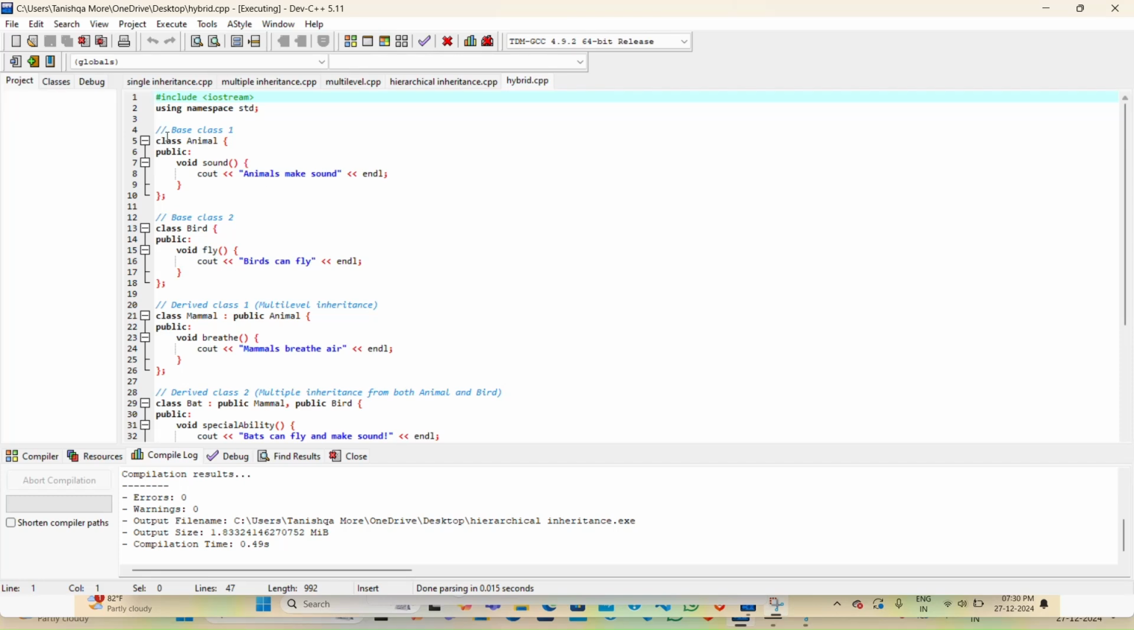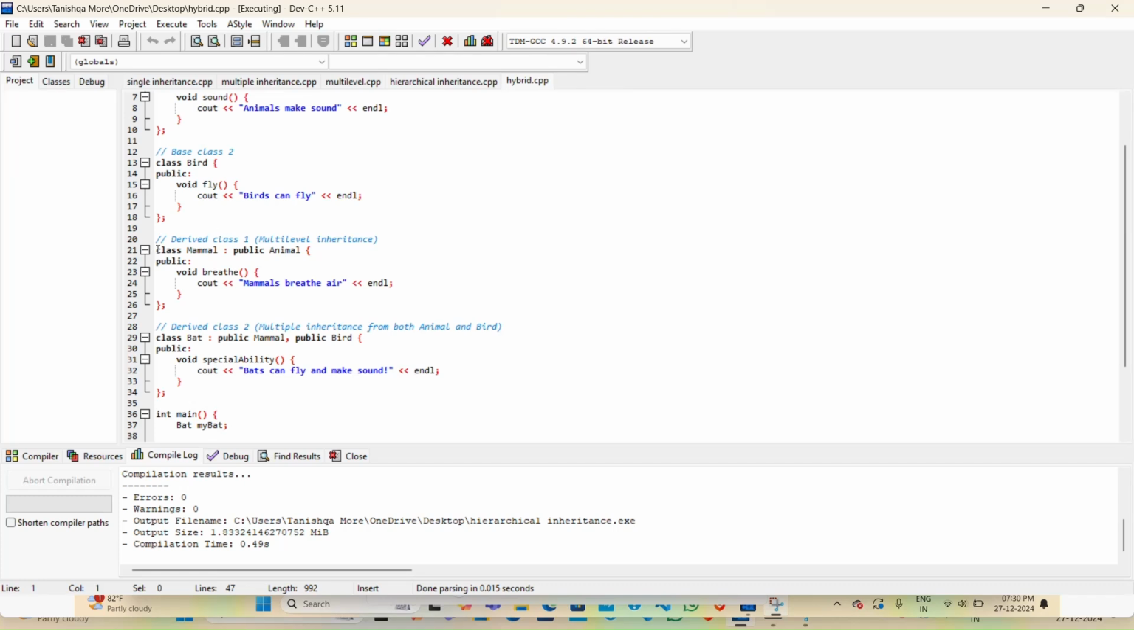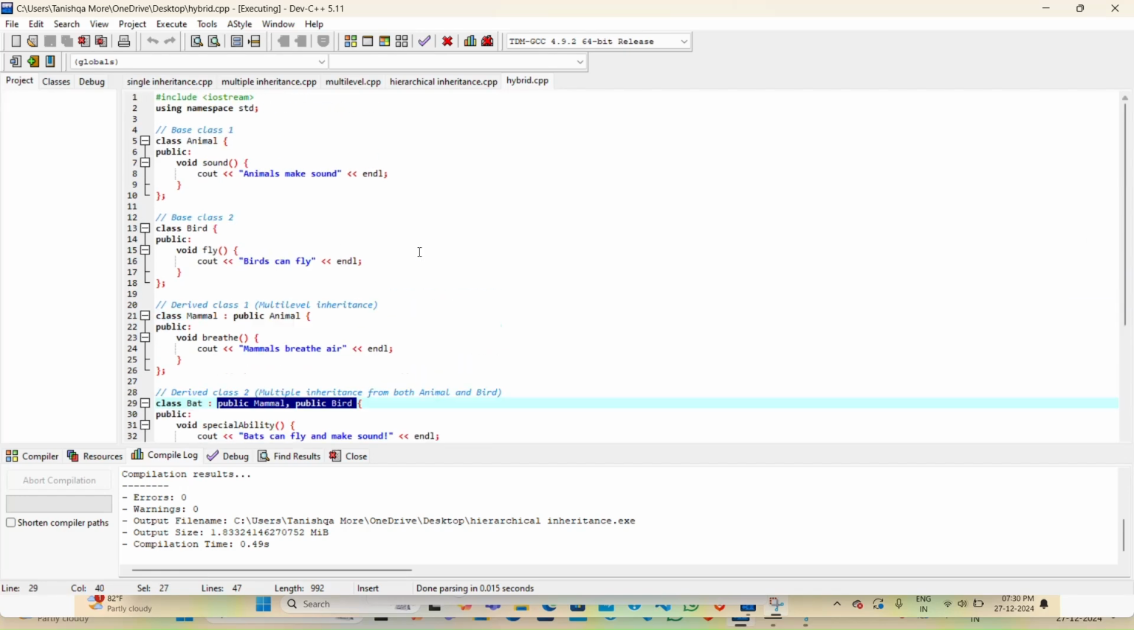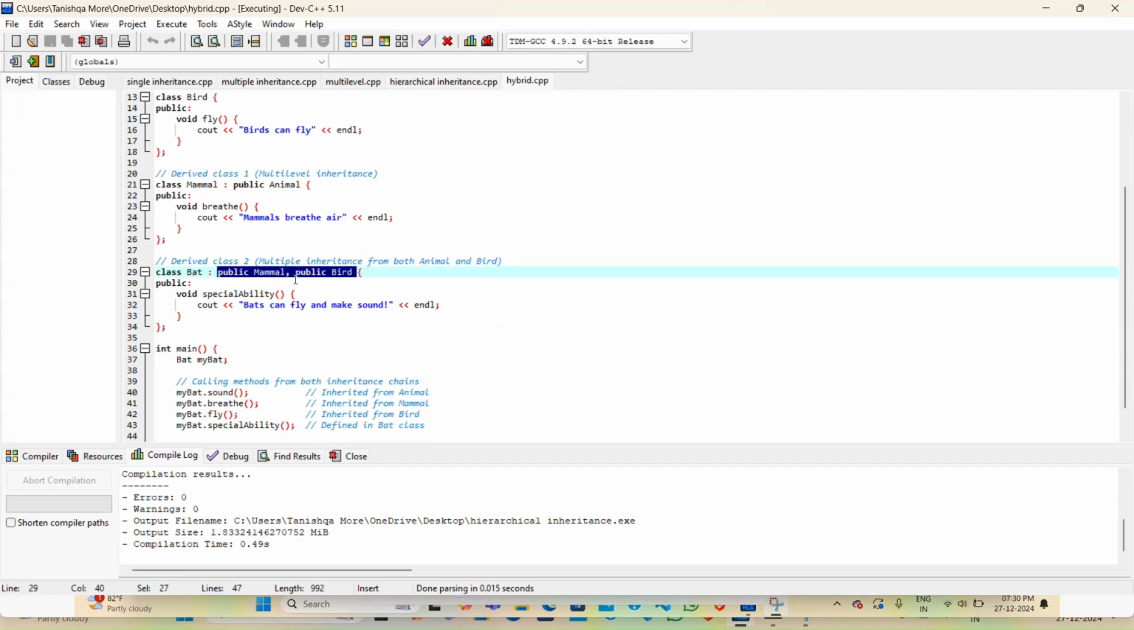So let's see. Base class 1, class animal. Now I think you all know the drill. Base class 2, class bird. Derived class 1, class mammal, where it is derived from animal. And derived class 2, bat, which is derived from mammal and bird. So I hope you all can see which type of inheritance is used. This is multiple inheritance, as one single class is derived from multiple classes, mammal and bird.